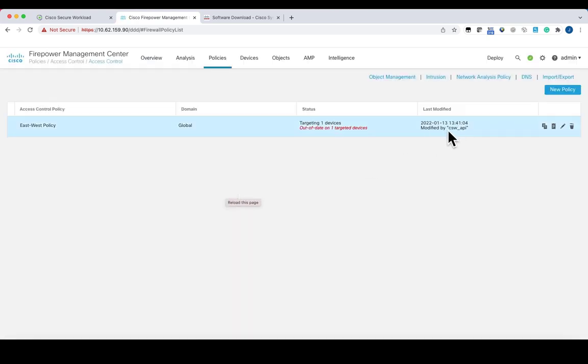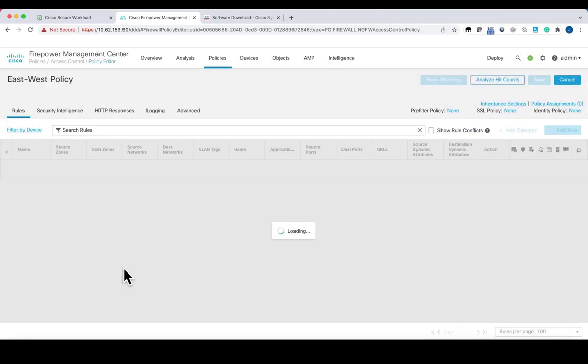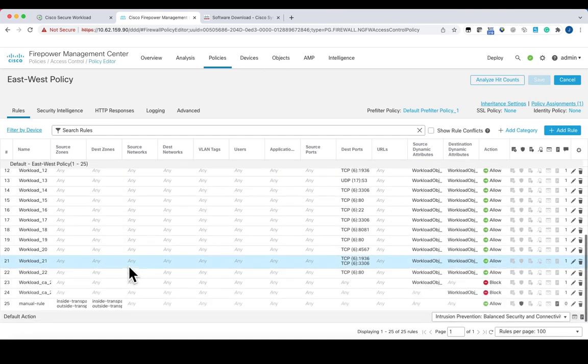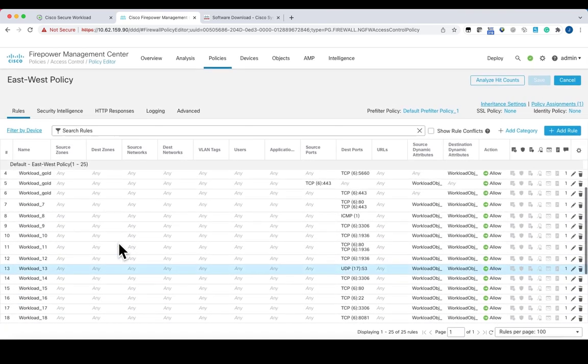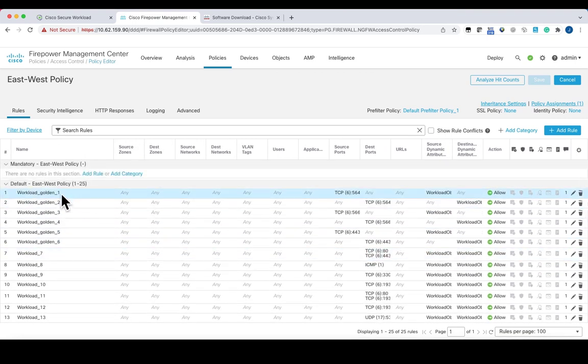And you can see here that the Secure Workload REST API user modified the policy. Once we deep dive into the policy, we can see that it automatically added all of these policies that you see here. Now, exploring these policies, you can see that there are policies that are called the golden policies.